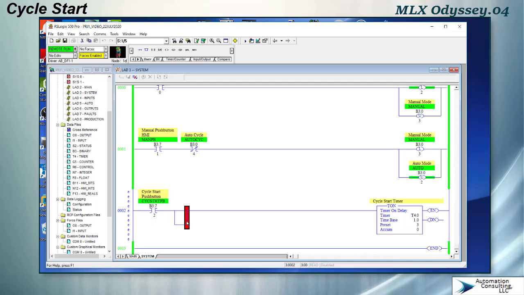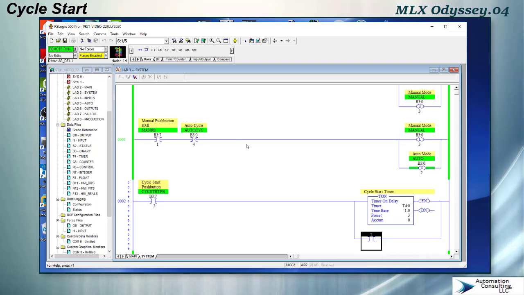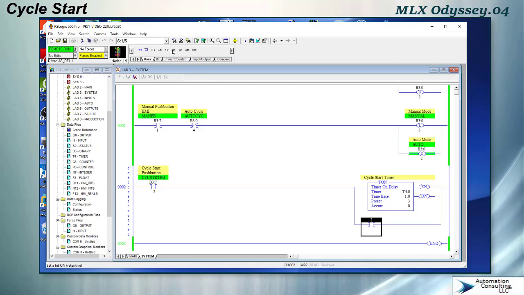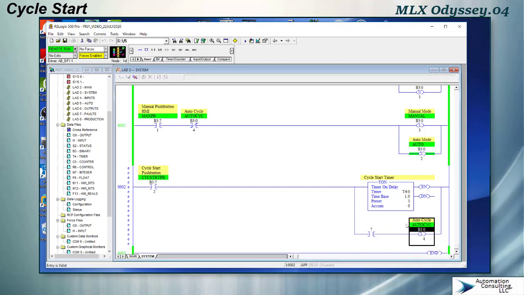Put a branch in here, drag it around, and after 3 seconds, we will latch ourselves into auto cycle. Now if I were using ControlLogix, I would be able to drag this address down here and select the done bit, but they don't let you do that here, so you need to type it in.